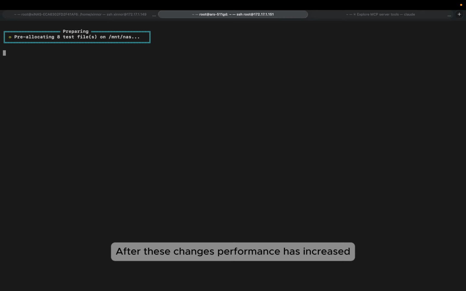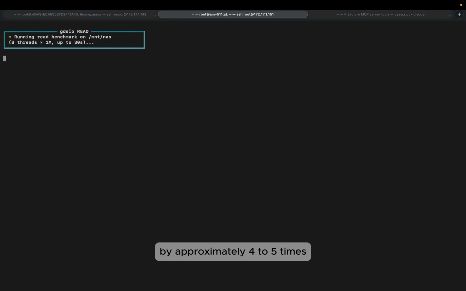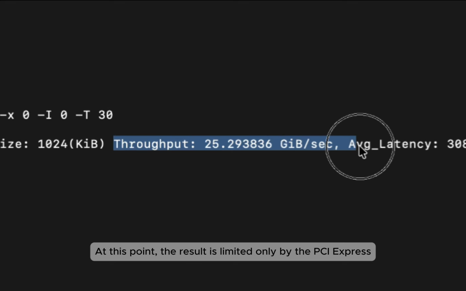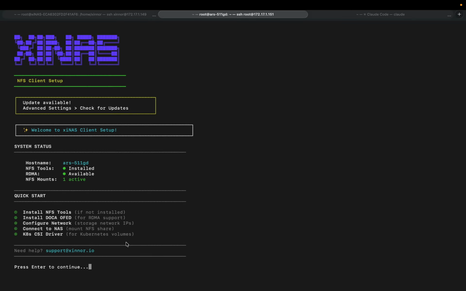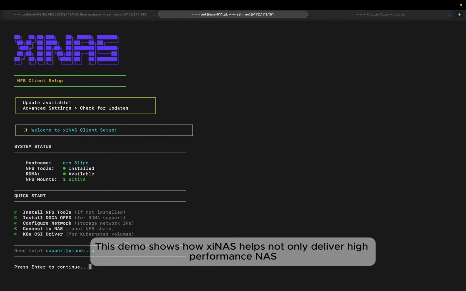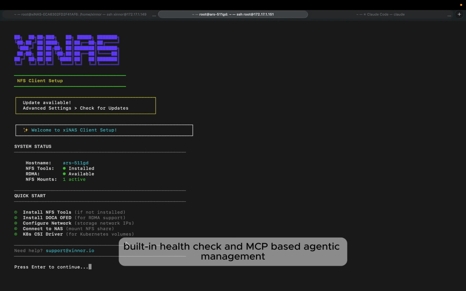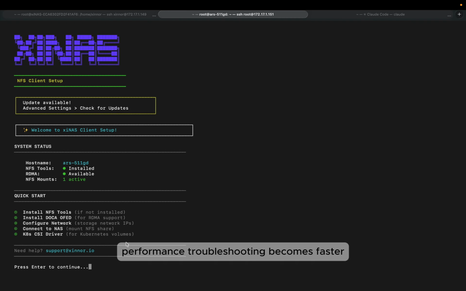After these changes, performance has increased by approximately 4 to 5 times. At this point, the result is limited only by the PCI Express configuration of our test environment. This demo shows how ZNAS helps not only deliver high-performance NAS, but also maintain correct end-to-end configuration across servers, clients, networking, and accelerator data paths. With ZNAS Client Toolkit, built-in health check, and MCP-based agentic management, performance troubleshooting becomes faster, safer, and much more transparent.